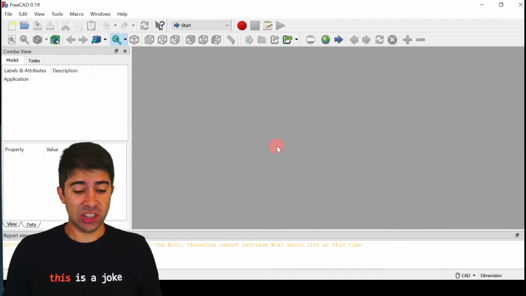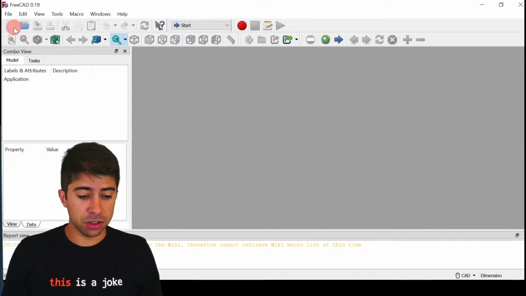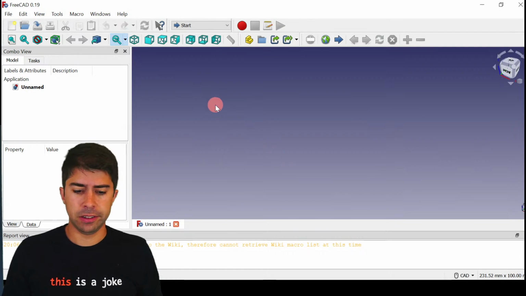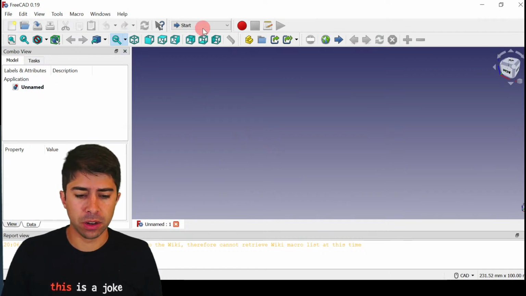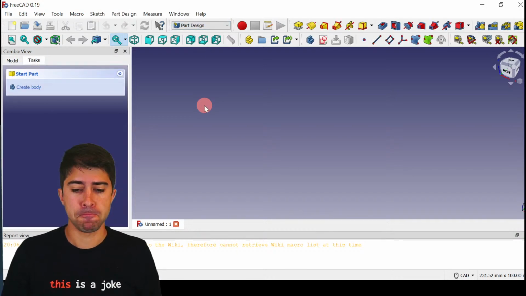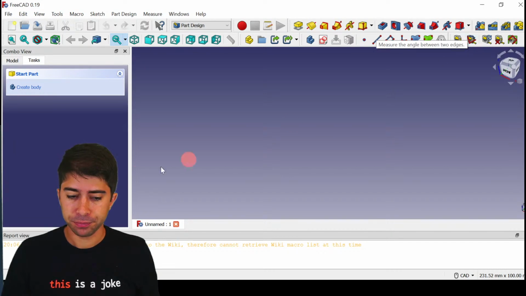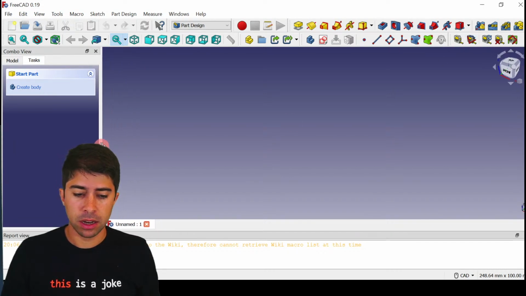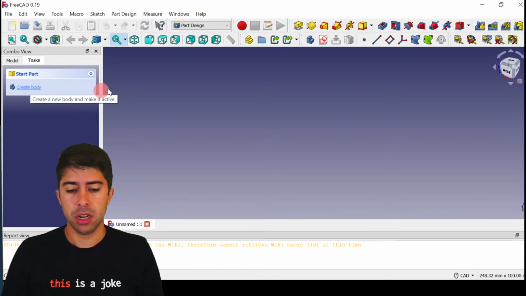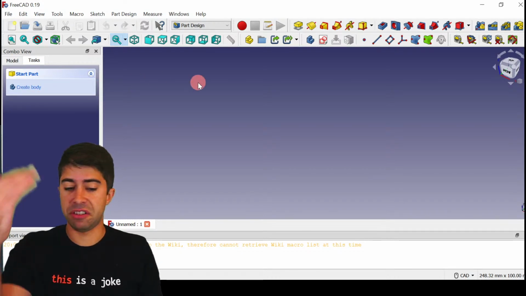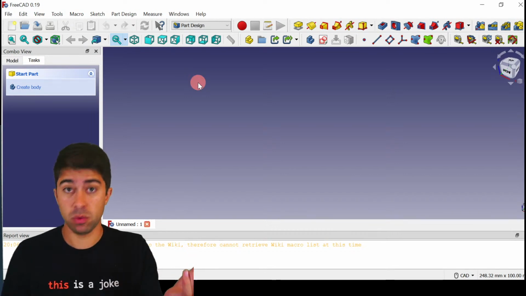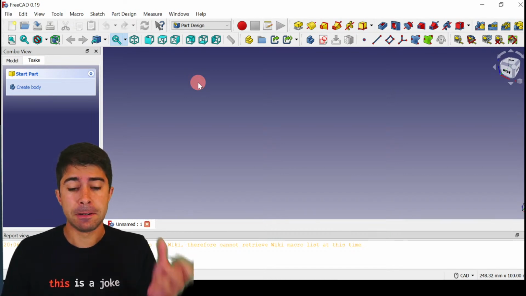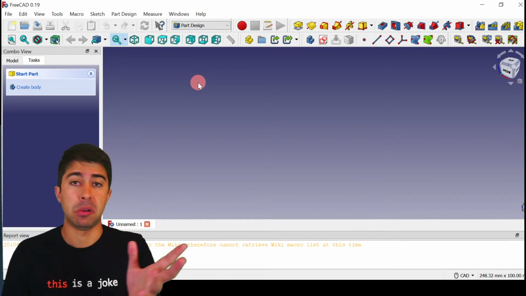Okay, all right, so let's get started. I'm going to create a new file, and we're going to start off in the Part Design workbench. It loads up all the little icons at the top, and you can see everything needed is there, and it's got a little task to create a body. That's how FreeCAD usually works. It's got different workbenches, like I mentioned, the Assembly 4 workbench that we're going to use for the assemblies. Part Design is for creating parts.